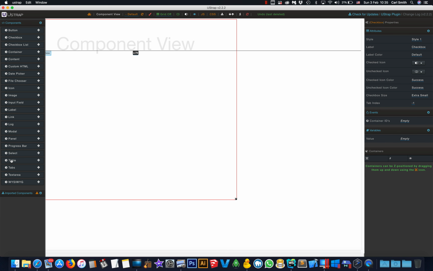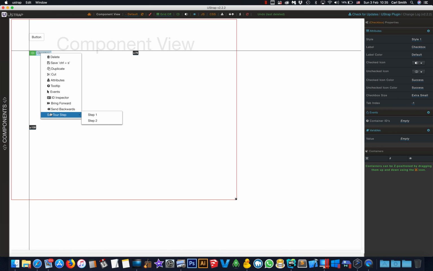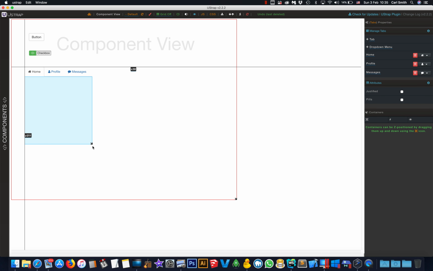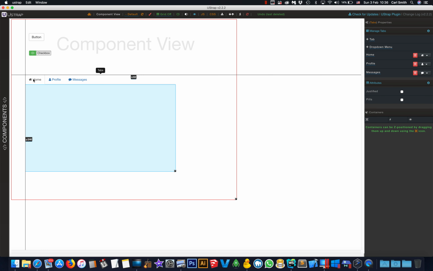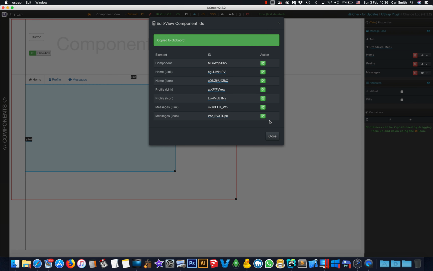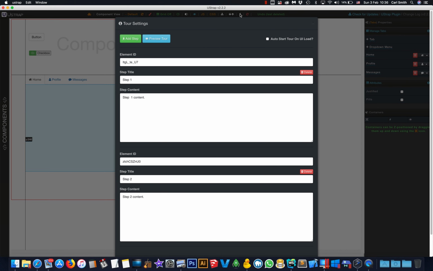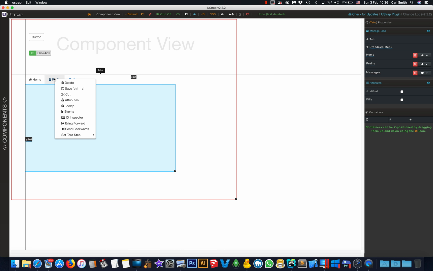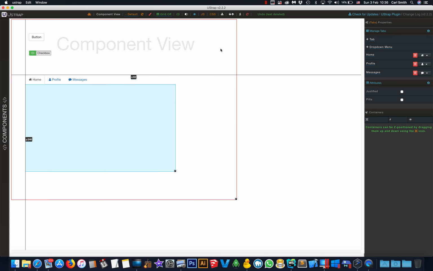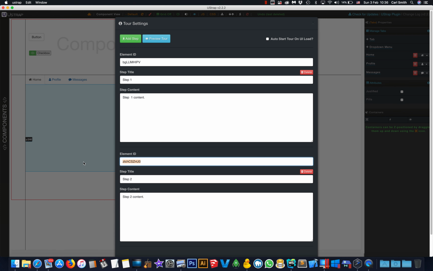You can also, rather than just using the context menu like this, let's say we had some tabs in here, we can right click and get the ID inspector up, and let's say we wanted to add a tutorial for what the home tab does. We can copy the ID, close out of that, go back to tour, and just paste the IDs in here. Say I'll do the same for the profile tab. Copy that and paste it in here.